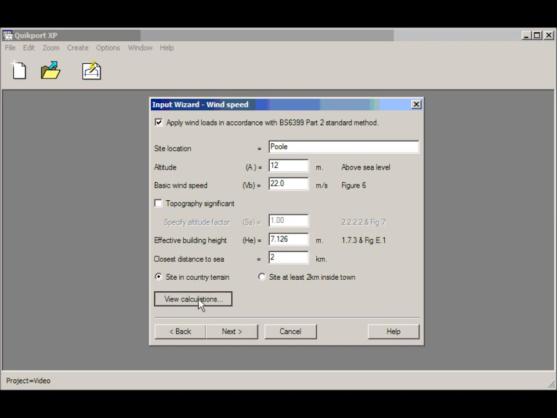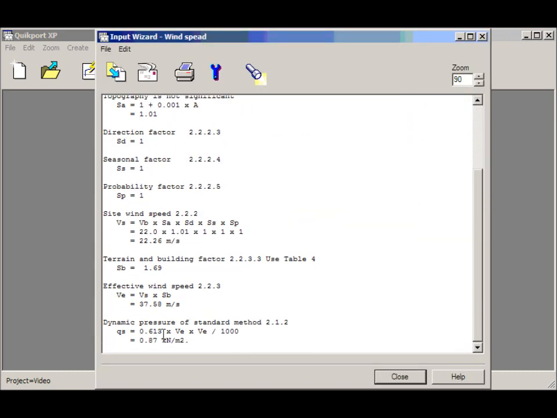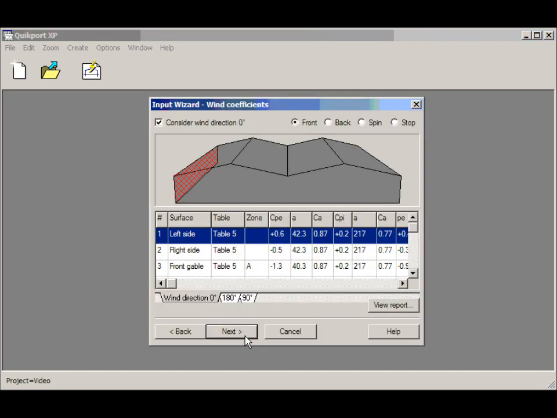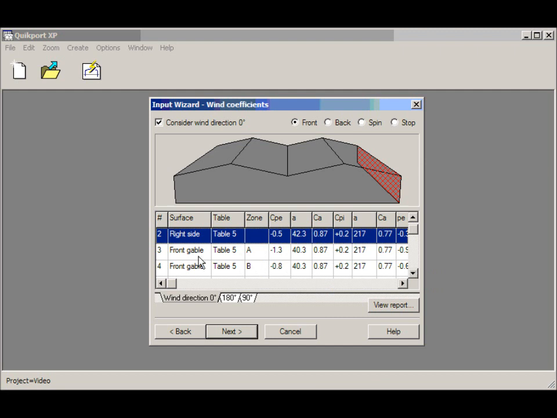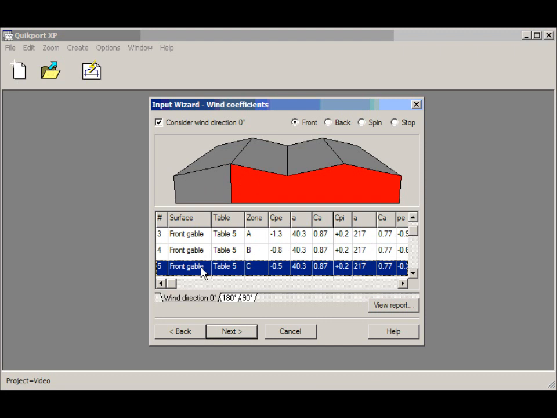Now let's view the wind speed calculations. If we scroll to the bottom we can see a dynamic pressure of 0.87 kilonewtons per meter squared. I'll close this form and click on the next button. Now this form lists all the surfaces around our building, and as we click we can see the surfaces being highlighted in the 3D visualization above.